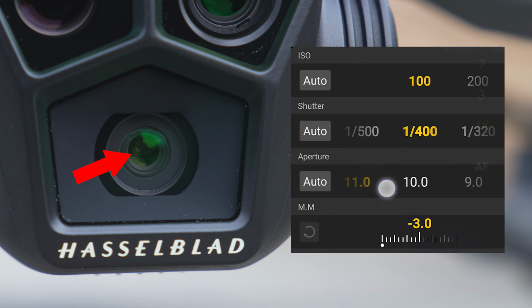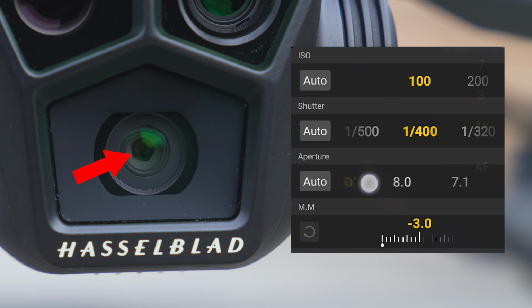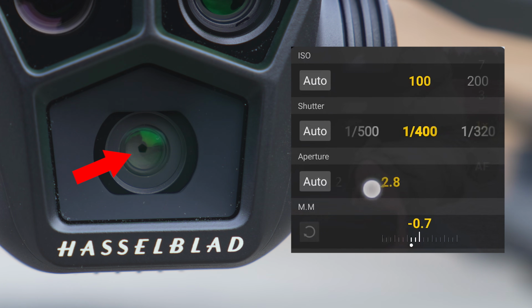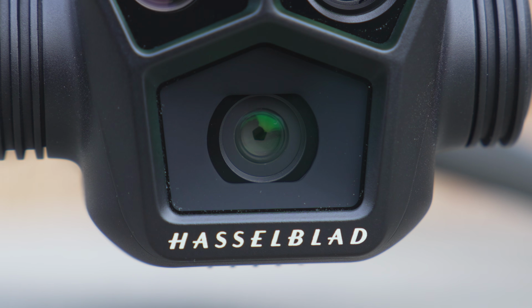Now, simply put, in front of the camera lens, there is an opening which the light passes through. And by changing the aperture, you can increase or decrease the size of this opening. If you look closely at a drone which has a variable aperture, while you change the value, you can actually see that opening increasing in size or decreasing in size.